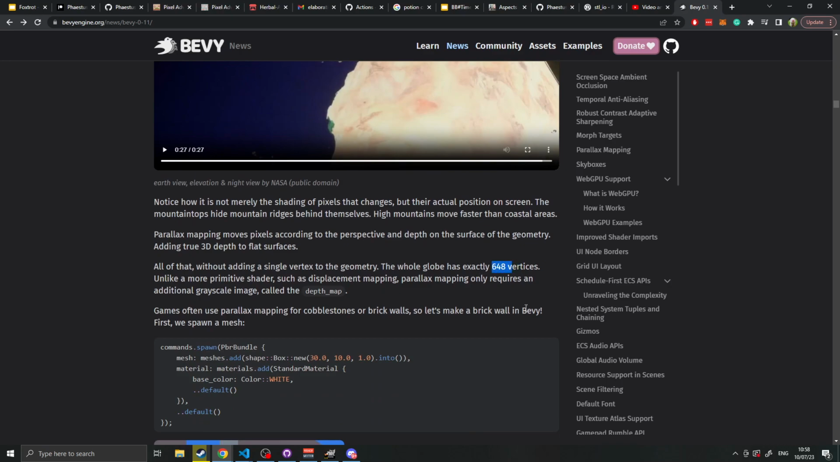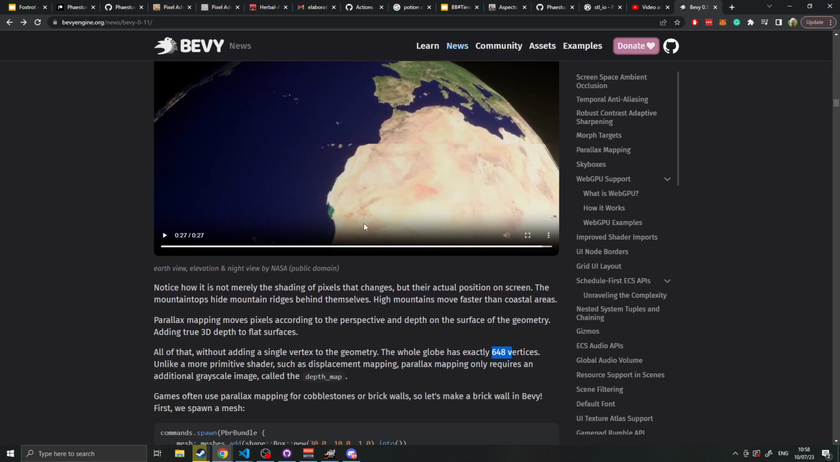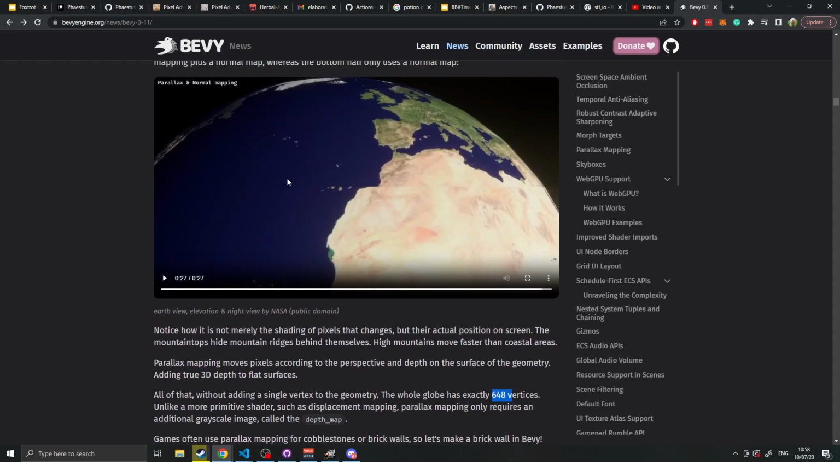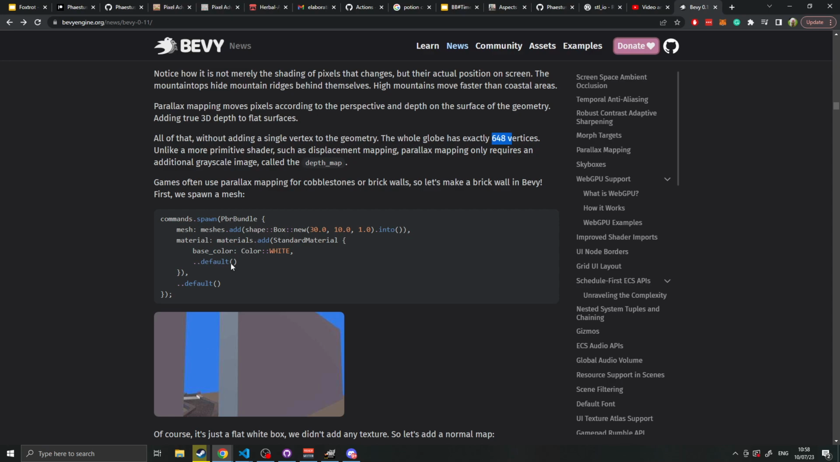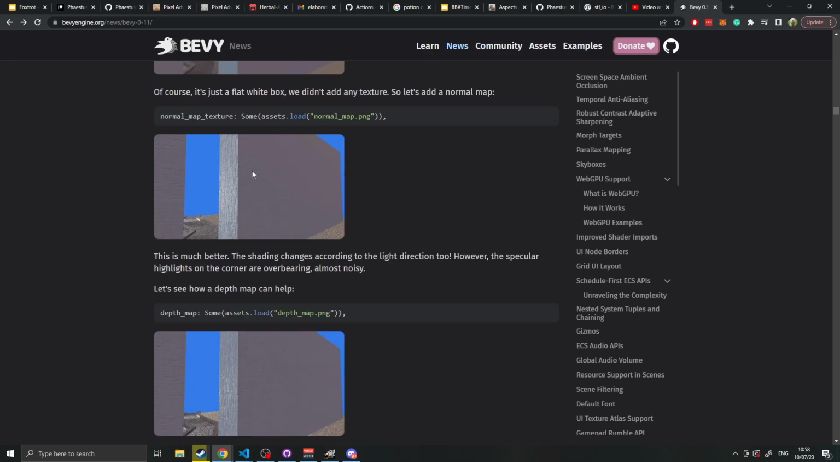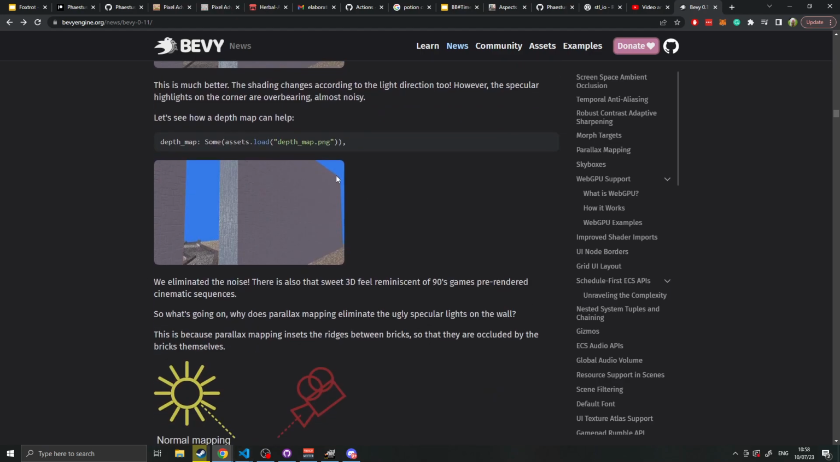There is 648. So yeah, if you do it with vertexes, you need enough vertexes to basically get the level of detail you want, whereas this map is done on a per pixel level based on the resolution of your map. So you don't have to have millions of vertexes to do a million pixel image. You can just have a million pixel image and correct each pixel accordingly. So yeah, they're talking about one of the places you can use it is cobblestones. So they have the cobblestone wall, and it looks boring. Then they added a normal map, and then they add a parallax map.